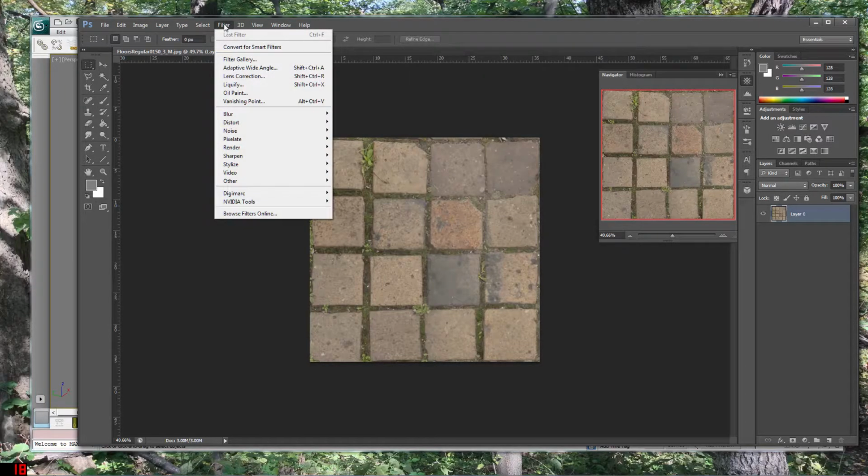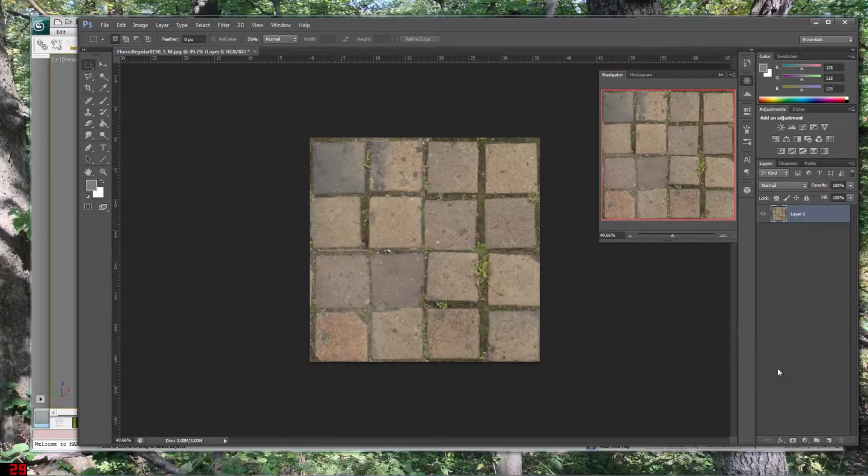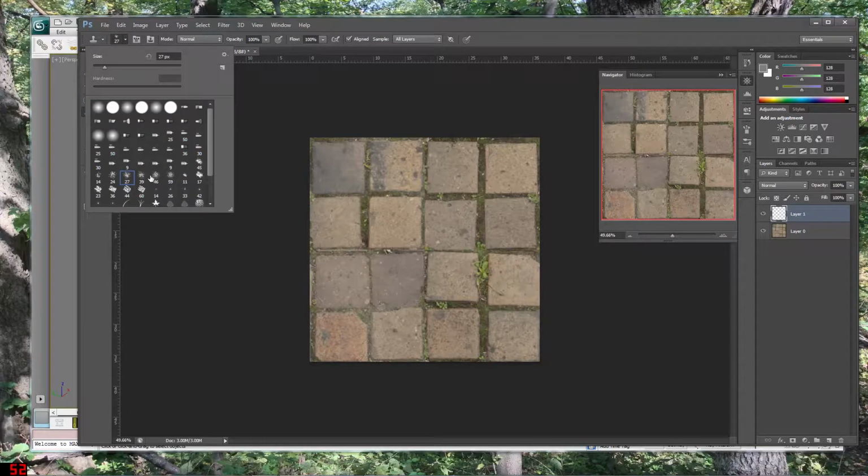If you go to the filter tab, go to other, and then hit the one that says offset. Half of 1024 is 512. So you put in 512, and there you have it. Now right now, the problem is there's seams here. That would be kind of an ordeal. So what you're going to do is go down here, make a new layer, hit S for the clone. I would pick something like a noisier brush, something like this.